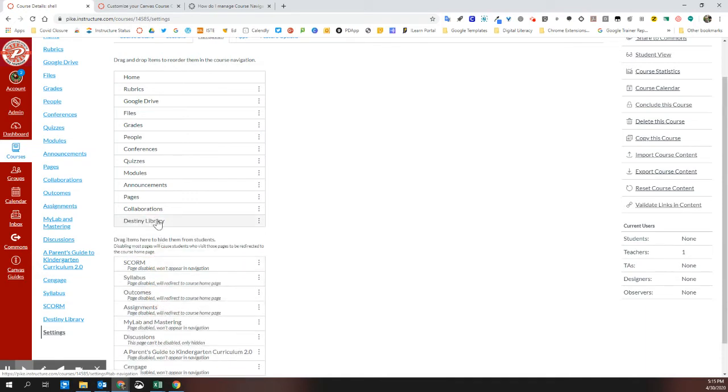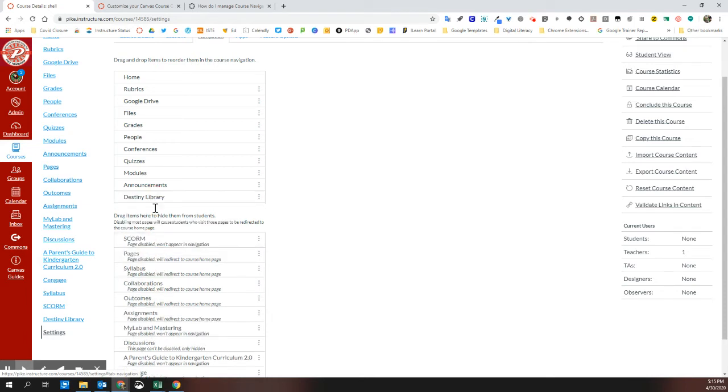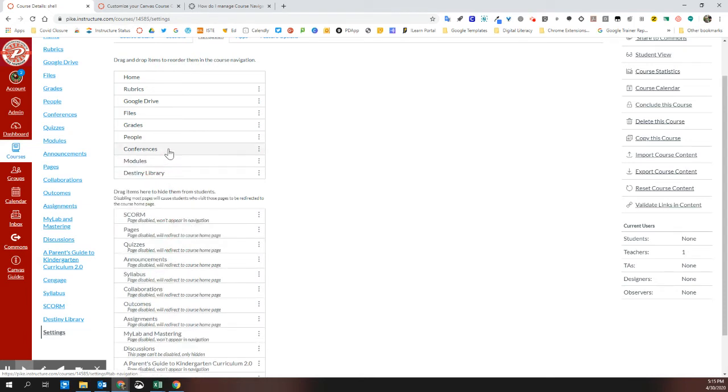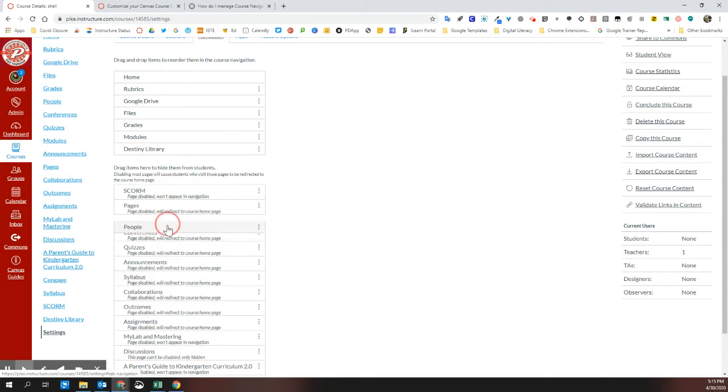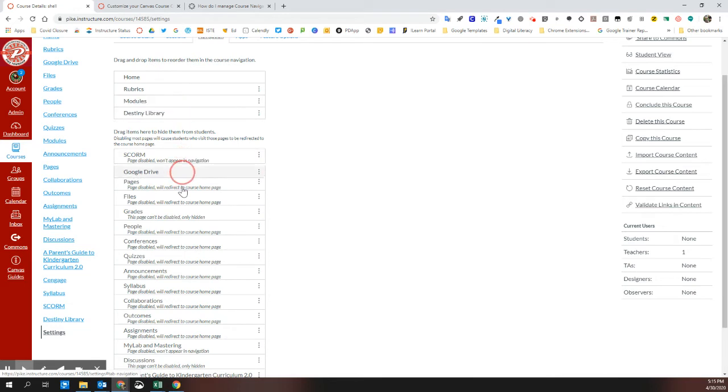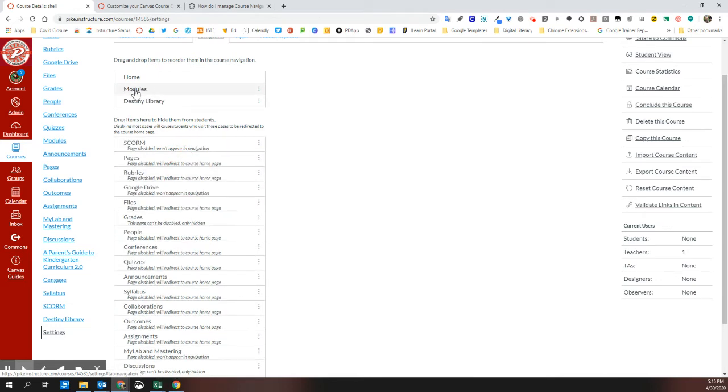In general, in Pike Township, we suggest all content go through the modules tab on your course. Therefore, adding assignments or quizzes would go into modules, and students would never need to go and see the long list of potential quizzes or announcements or assignments. And so we hide just about everything.